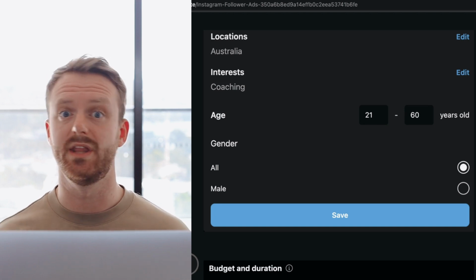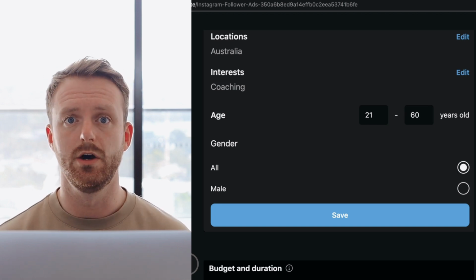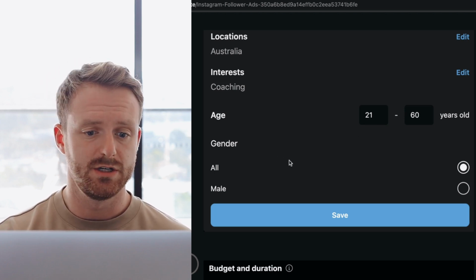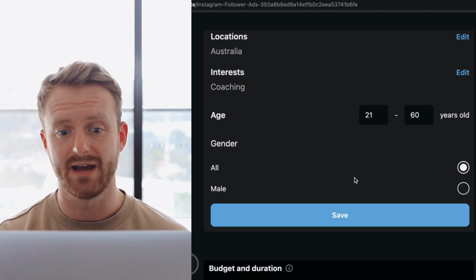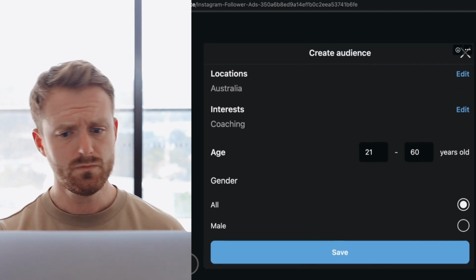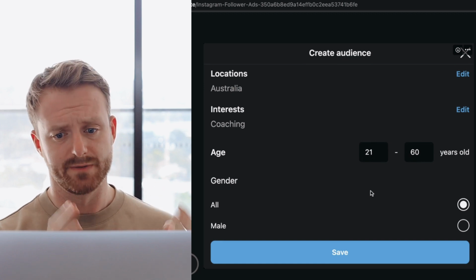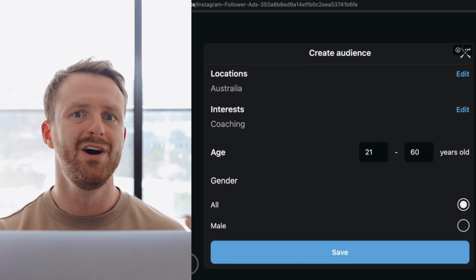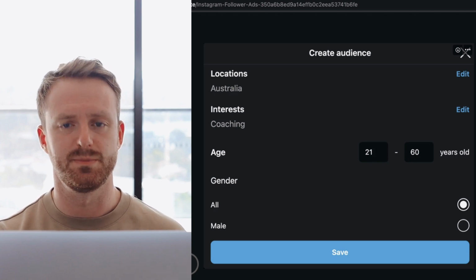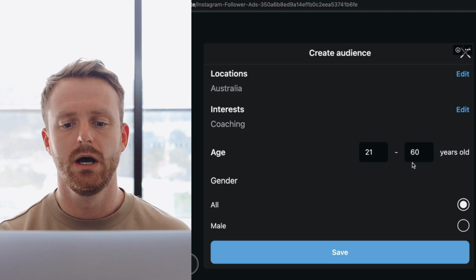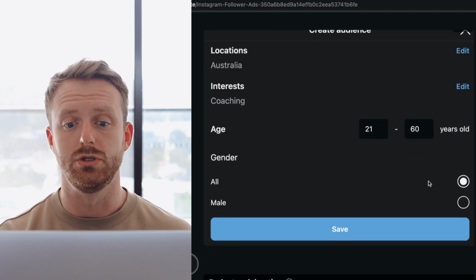Some of my clients right now are in their late 50s, and I also have clients in their early 20s. So I keep it super broad. And gender, I do all because I work with men and women. But if you work specifically with men or women, or you only work with people in a specific age bracket, which I know some of my clients do, like some of my clients work with men over 40 because they have a specific health coaching program, for example, you want to make sure you fill out these details that are relevant to you.